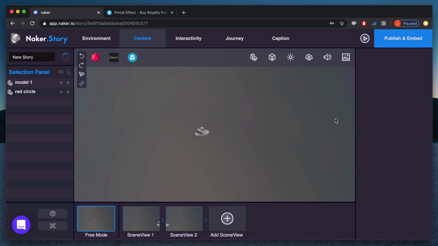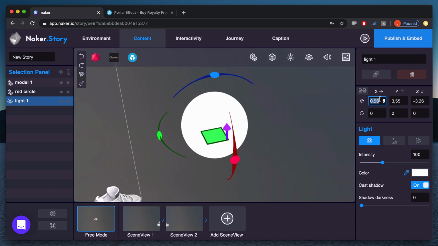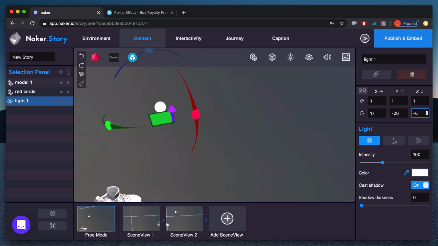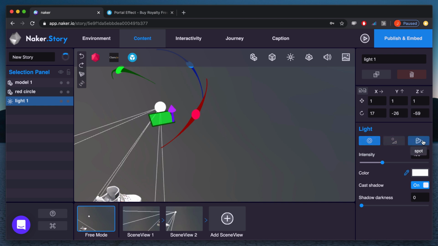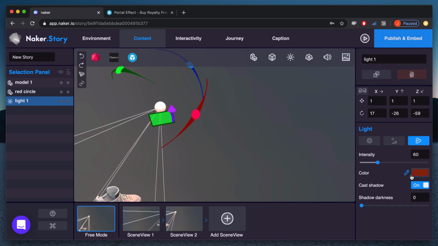Finally, we're going to add one light and place it at the upper right corner of the shoe. To be even more precise, put the 3 axes at around 1 and the rotation at 17, -26 and -59. You can choose between 3 types of light: point light, directional light and spotlight. We'll choose this last one, reduce its intensity to around 60, add a red color to it and switch on the cast shadow. This is done.